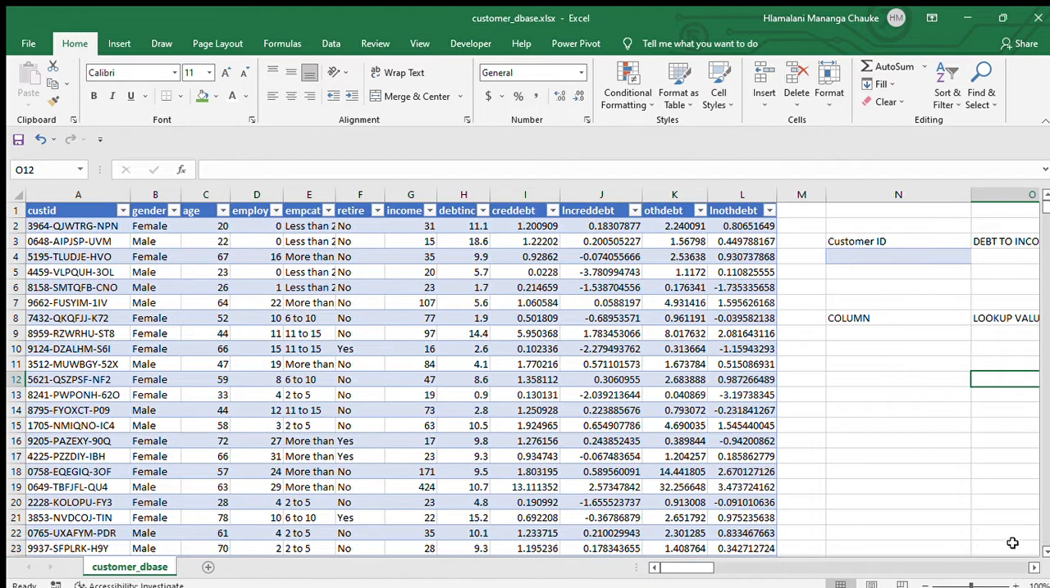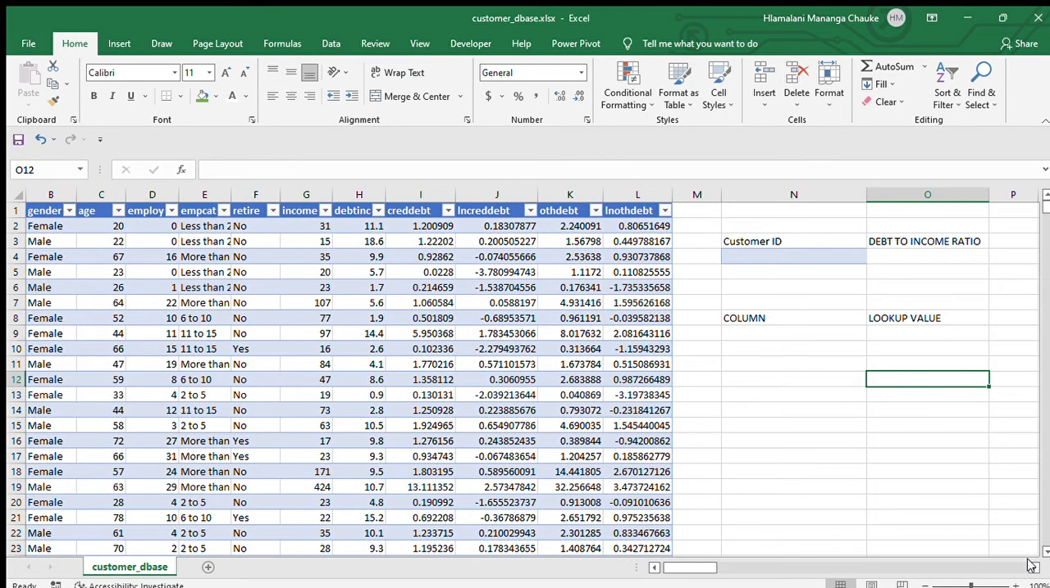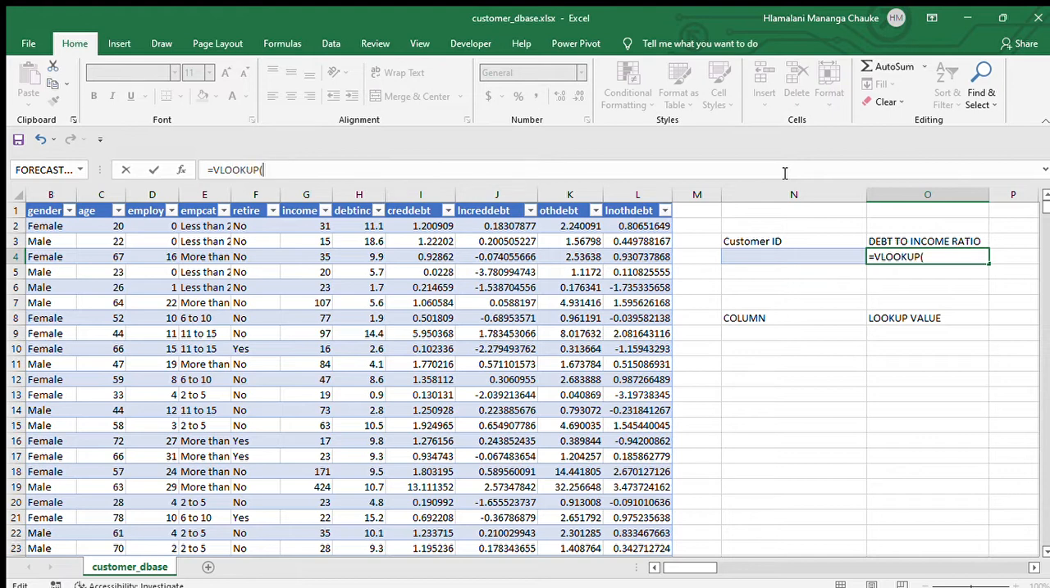So we have a customer, and the customer comes and gives us their customer ID, which we are going to write in this cell. When we write our customer ID in this cell, we have to get the debt to income ratio in this cell. Let's write our VLOOKUP function. First of all is the equal sign, then VLOOKUP, and here we have our VLOOKUP function.